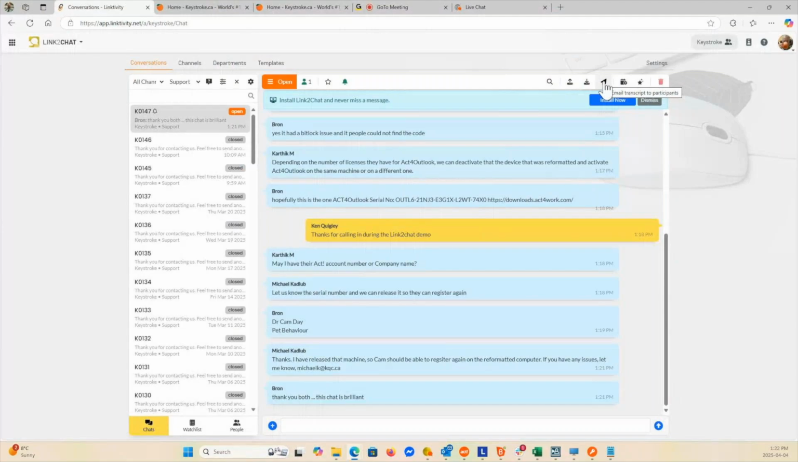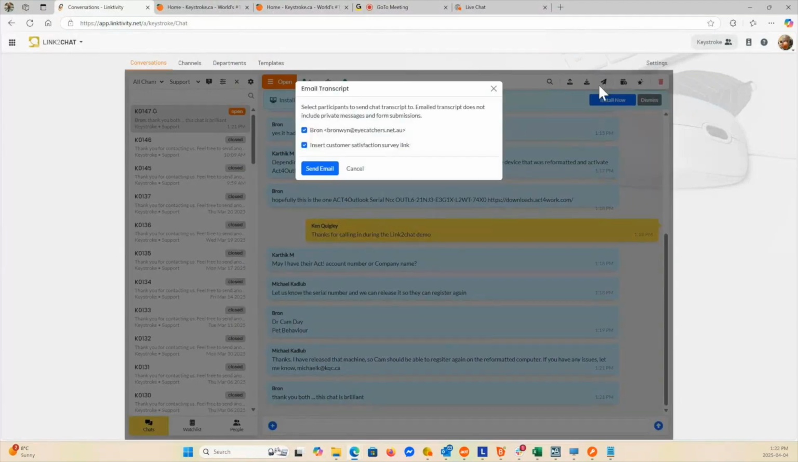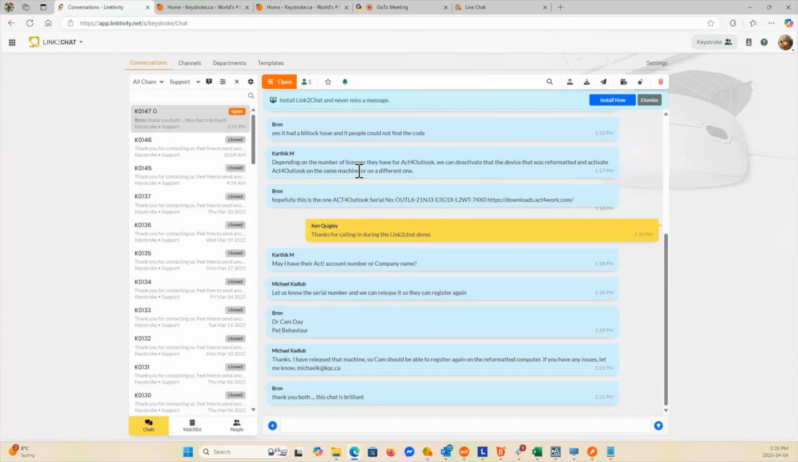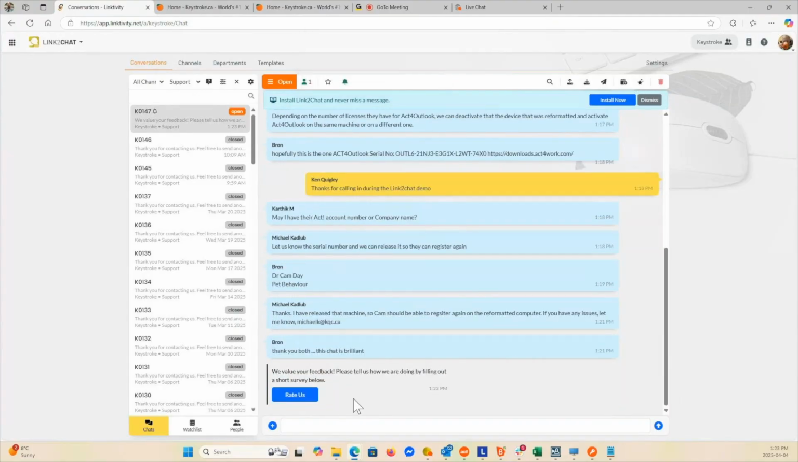So if I click on here, I've got the option to say yes, I want to send it to them. I also have the option to insert the customer satisfaction link in the same step. Now, if everything is going well and this chat is brilliant, she says, I'm going to click on send satisfaction survey. Boom. It goes right into the chat link.